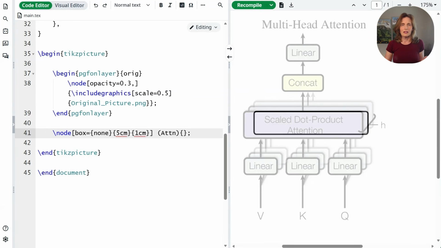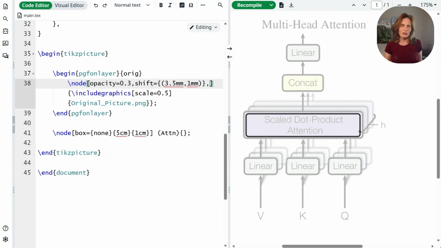box is. So I'm going to scooch that box a little bit by adding a shift of 3.5 millimeters in the X direction and 1 millimeter in the Y direction. I do a little bit of trial and error until those two boxes are centered with respect to one another. Now I can size the attention block to match the original. After some trial and error, I know that this should be 5.25 centimeters and 1.2 centimeters. And that should get me to the right size.